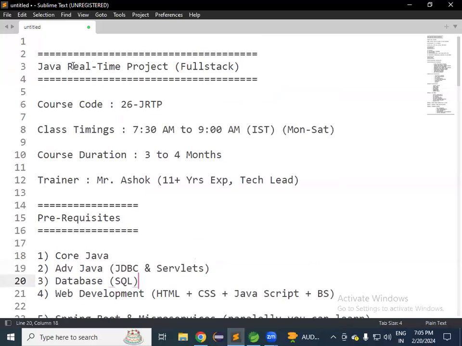Yep. Java real-time project full stack development 26 JRTP. This class is both classroom and online training. Daily classroom will be available, offline also will be available. Timings 7:30 a.m. to 9 a.m. IST, Monday to Saturday. This is for 6 modules. 2 modules will happen in the evening slot. AWS and Angular will happen in the evening slot. Course duration 3 to 4 months.